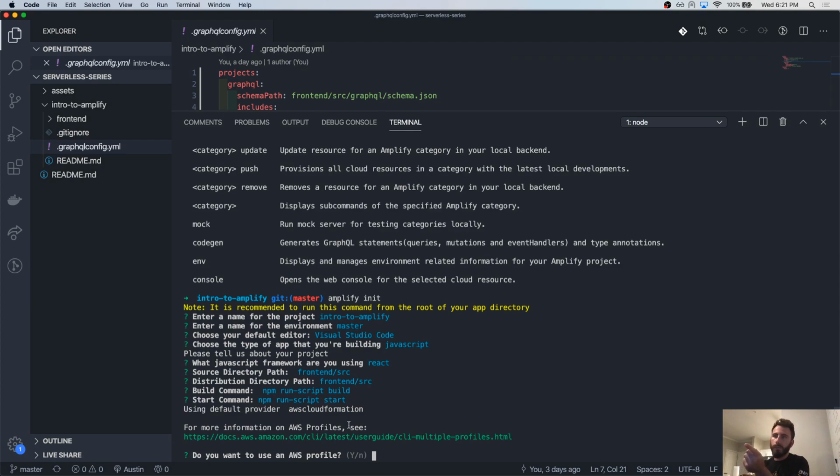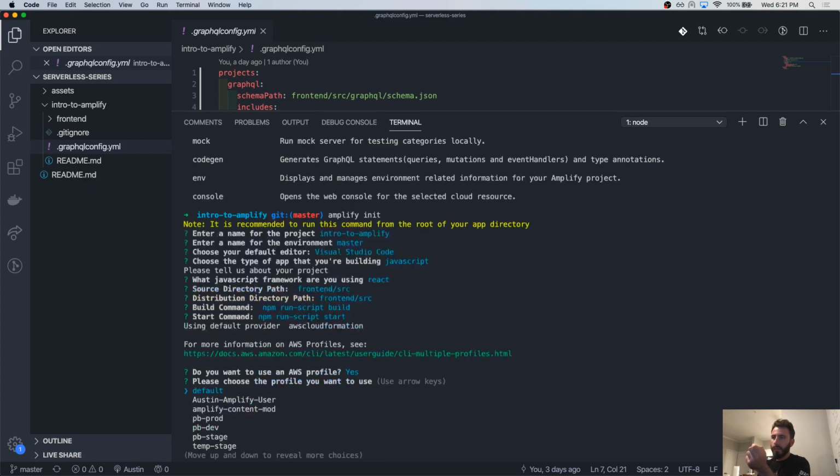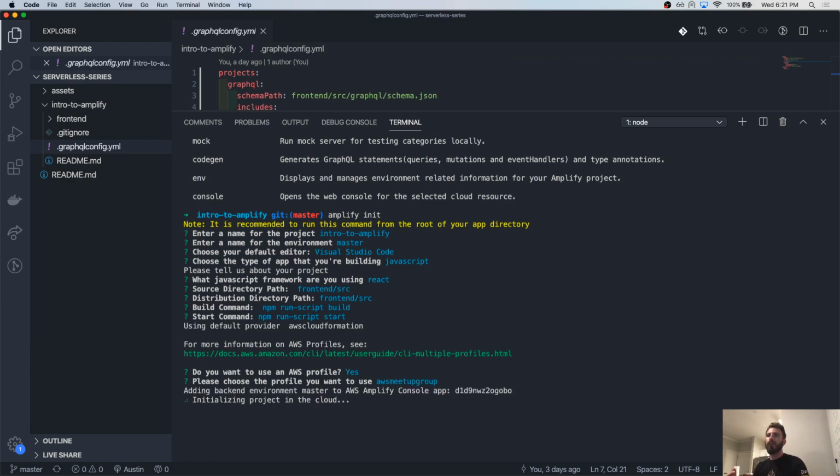So this is where the "do you want to use an AWS profile" prompt says yes or no, so we're going to want to say yes. This is where we configured our Amplify configure, and we created our IAM user. This is what that did. I've already done this before, and I called mine AWS meetup group, so that's what I'm going to use. And this is going to automatically create all of our AWS environment in our specific AWS account.